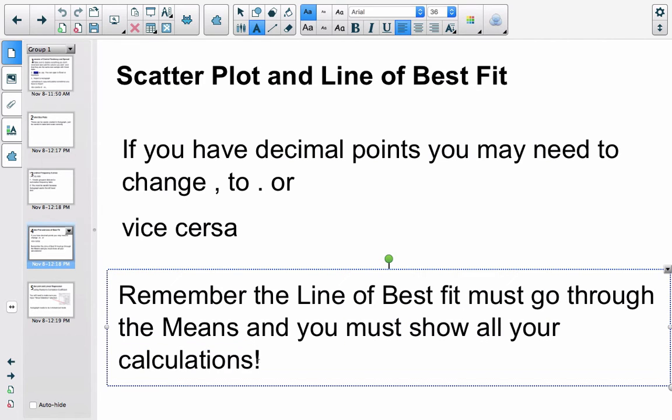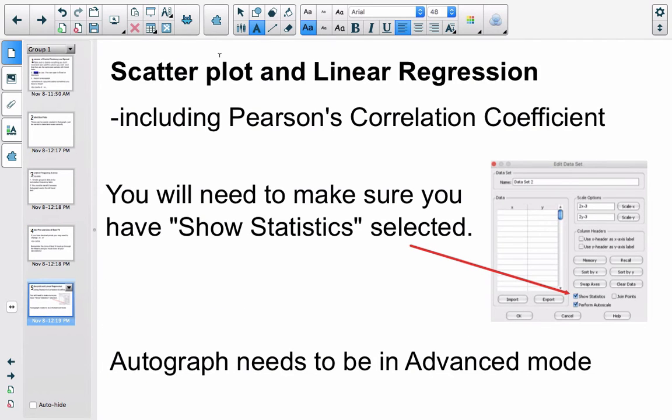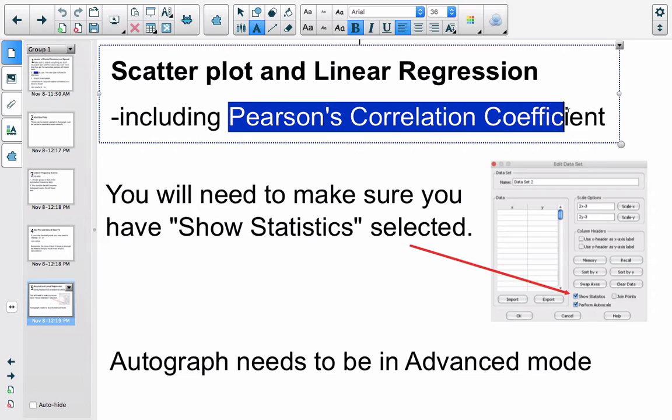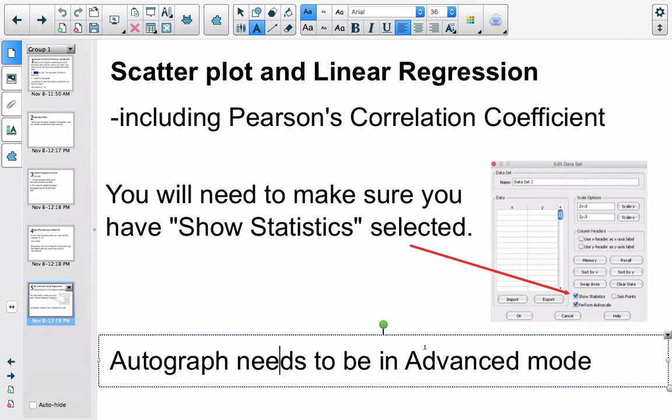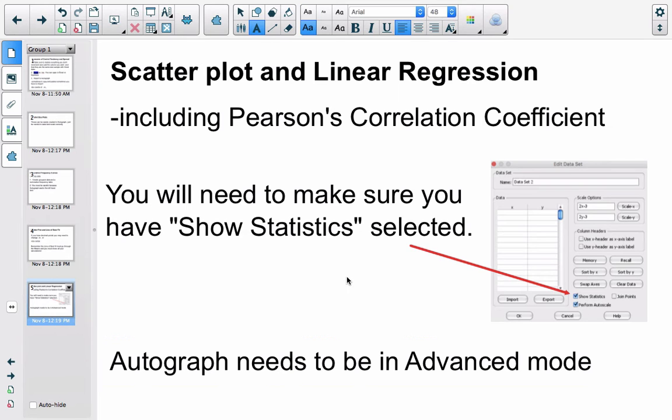When you are doing the linear regression, we need to include Pearson's correlation coefficient, the value of R, which signifies the strength of the linear relationship. In order for that to show up, we need to click Show Statistics. Autograph, again, needs to be in advanced mode, otherwise we won't see the R value.